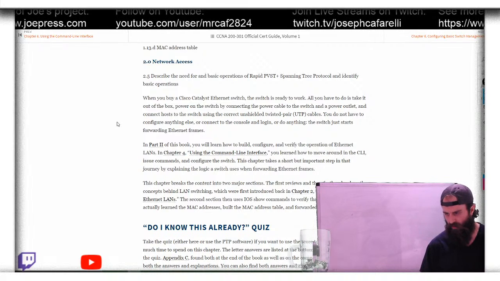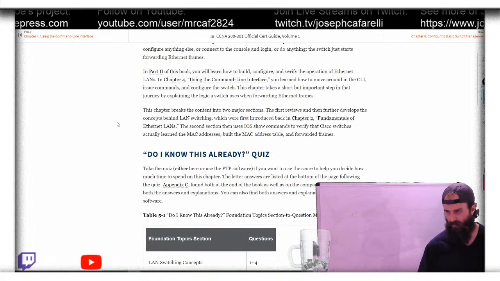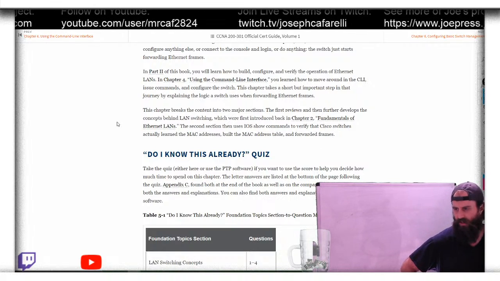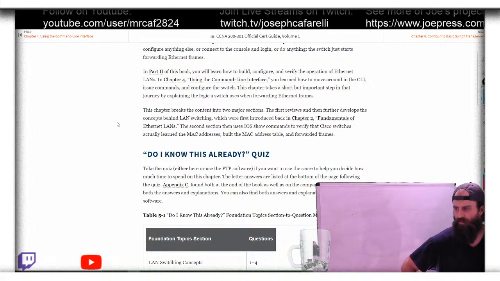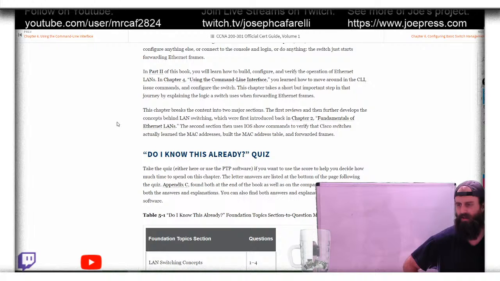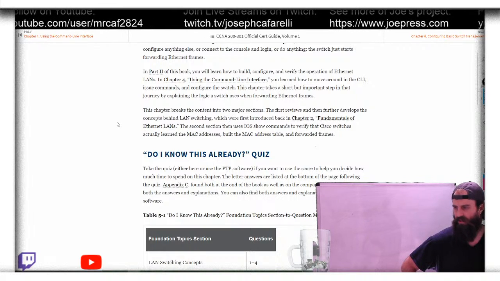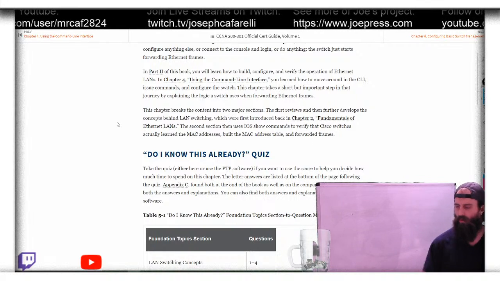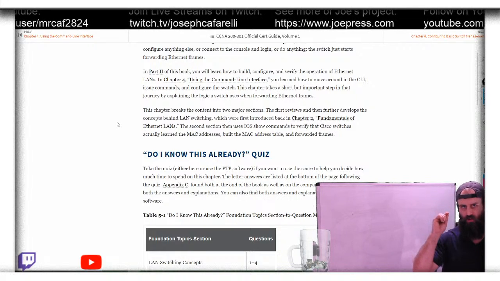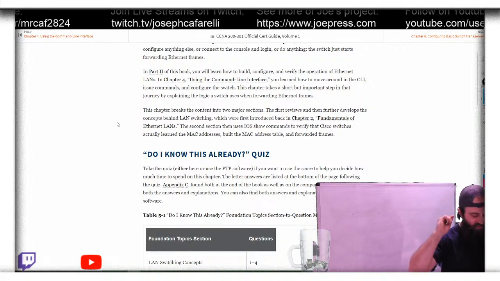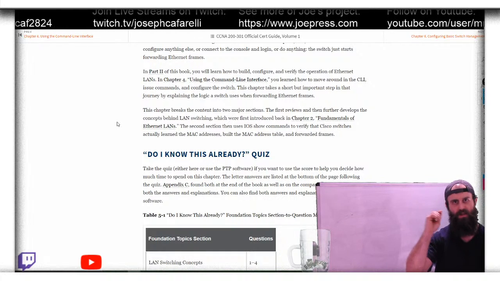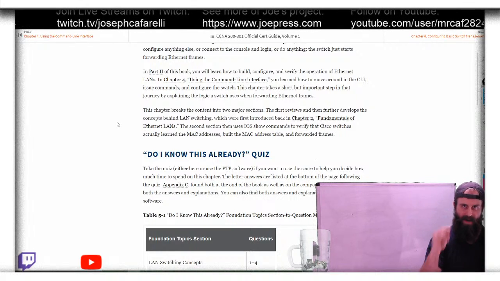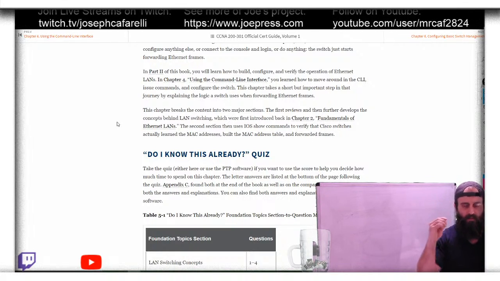So, yep. Part 2 of this book. Woo, stop scrolling so fast. You will learn how to build, configure, and verify the operations of Ethernet LANs. In Chapter 4, using the command line interface, you learned how to move around the command line interface. All right? Issue commands, configure the switch. This chapter takes a short but important step into the journey by explaining the logic a switch uses when forwarding Ethernet frames. Remember, a switch's logic is layer 2. MAC addresses. Okay, remember that. Layer 2 MAC addresses. All right, it's not thinking about IP.